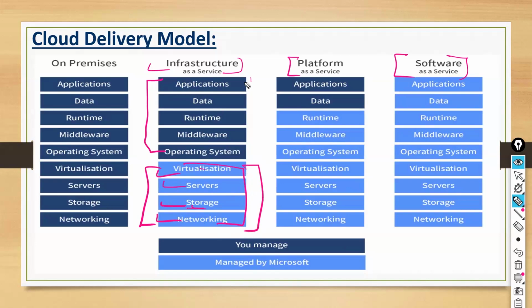And now these things, if you say, I want to maintain the security of my environment, let's say you have banking customers, for that also you can customize here. You can go for the OS related things. You will be managing the middleware, runtime, data and applications there. Now, this is about infrastructure as a service.